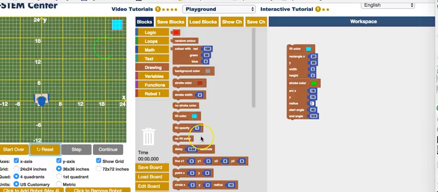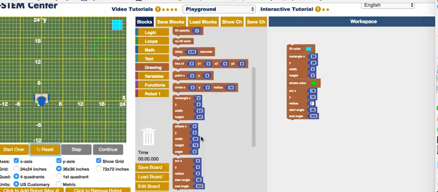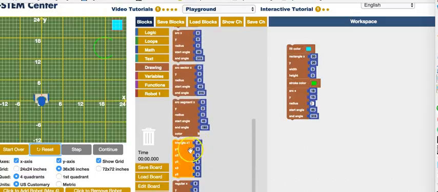I'm going to make 2 more obstacles. So I'm going to keep scrolling down here. I'm going to find a triangle. I'm going to do a triangle. I'm going to click this in and just kind of see what that creates. There we go, a triangle.